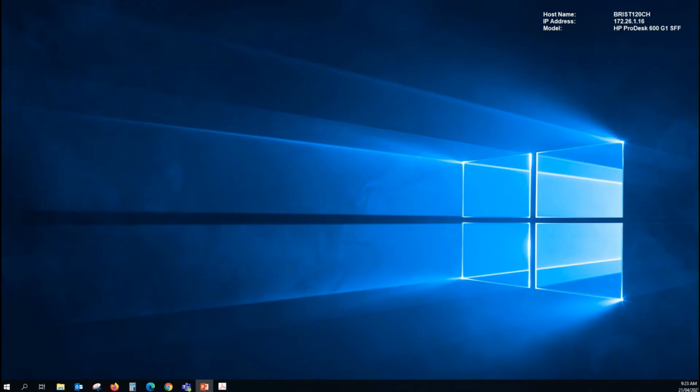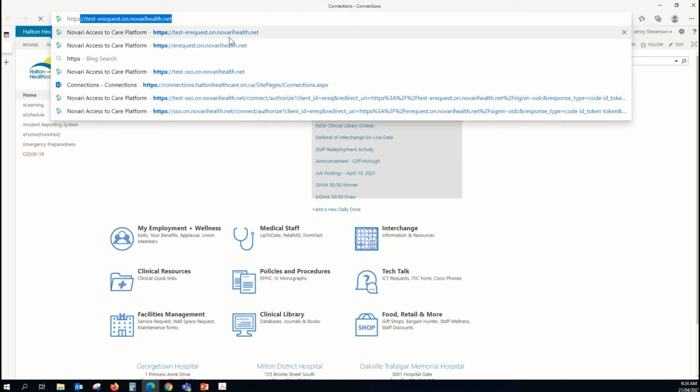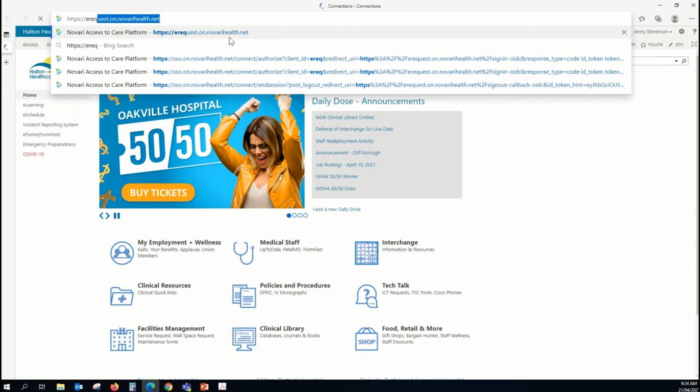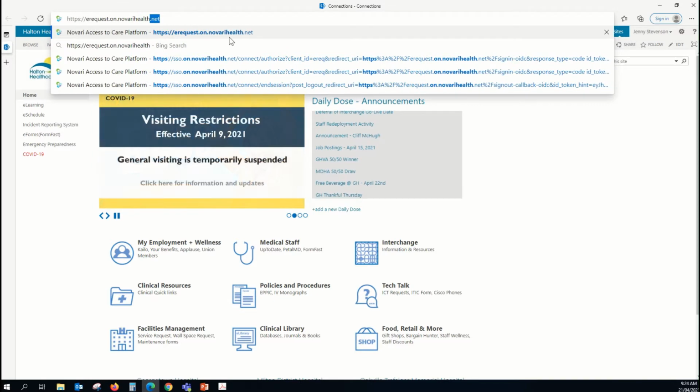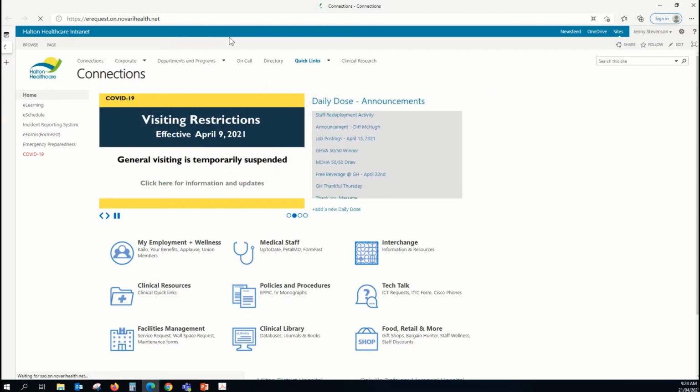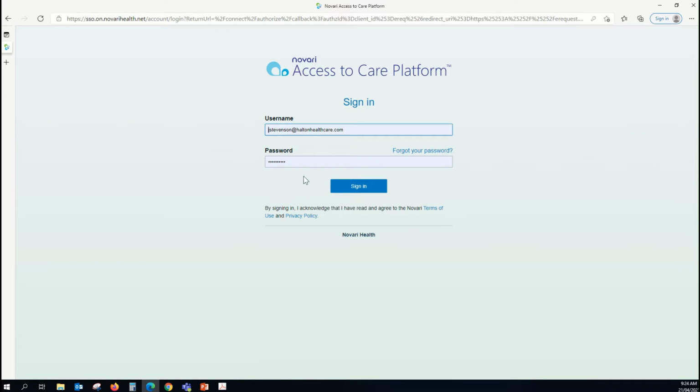To access the eReferral application, you must launch one of the following internet browsers: Google Chrome, Microsoft Edge, or Mozilla Firefox. With the browser open, type the URL and hit Enter. When the login screen appears, type in your assigned username and password.